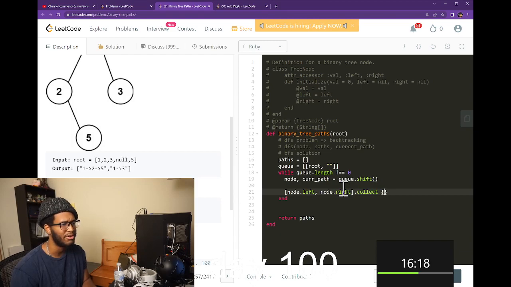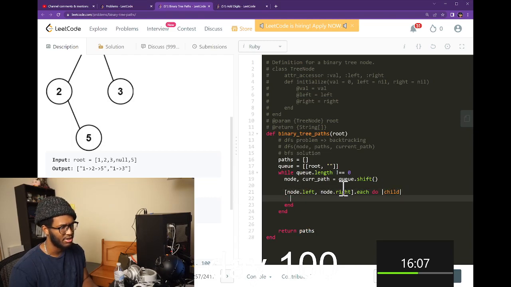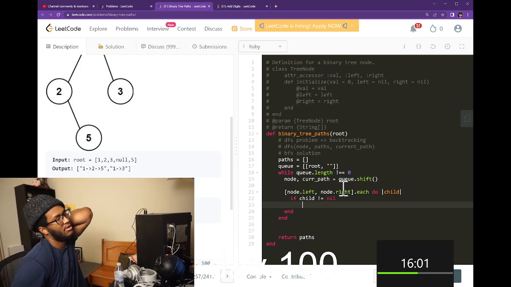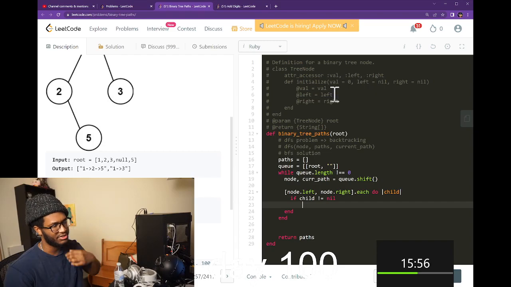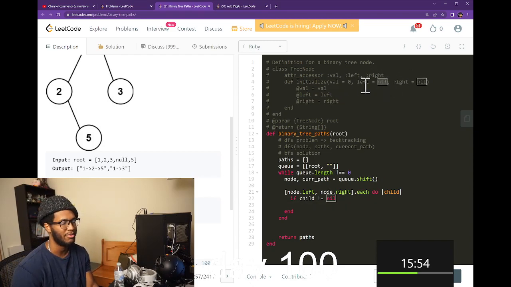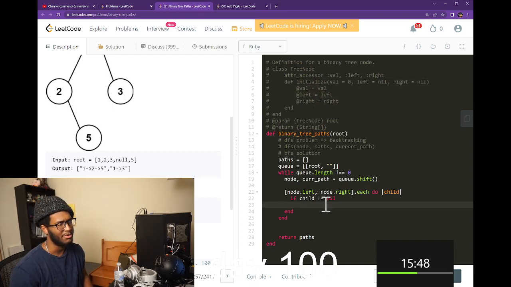I think collect can only be done in 1 line. So we'll do dot each do child, and then we'll say if child not equal nil, because it's possible that our child could be nil based on these default values set for these parameters, which get mapped to class properties, instance properties.